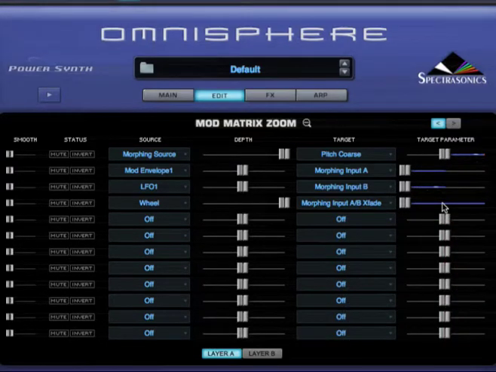Which is just awesome because then you can see how you can get all those shapes in between the two sources that you normally couldn't get. So that's the basic idea of morphing source.